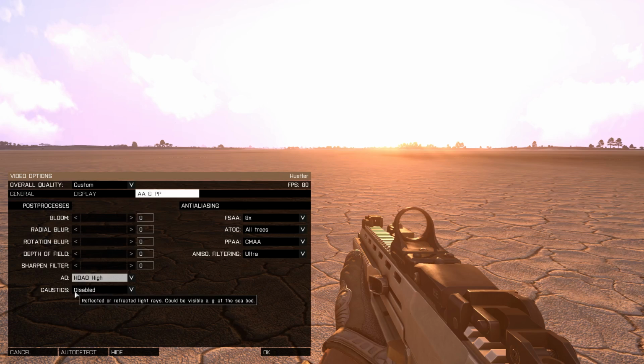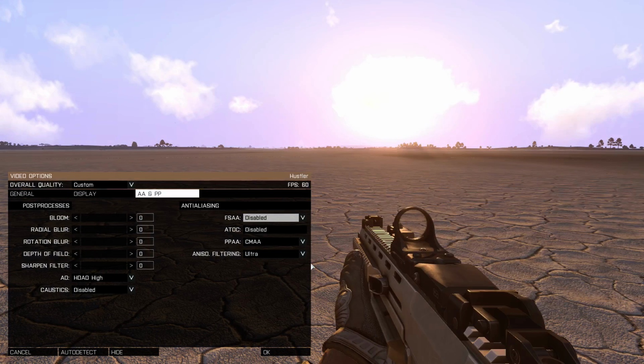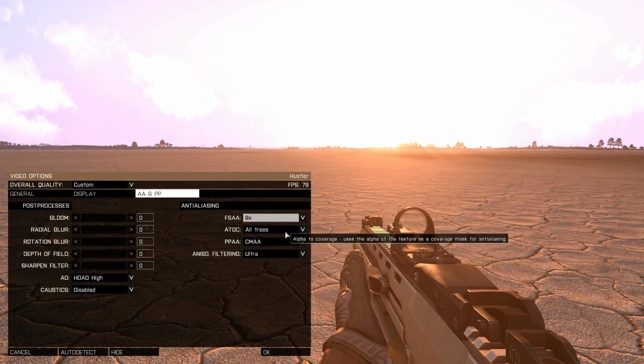Caustics, I haven't even noticed this at all in any situation, so I just disable it. I don't know if there's a performance increase, but I just keep it disabled. There's FSAA. Disabling it will increase your frames tremendously, but it makes the game look a lot boxier. You can't really tell here, but if there are HESCO barriers in front or barbed wire, that's when you will notice a big difference.